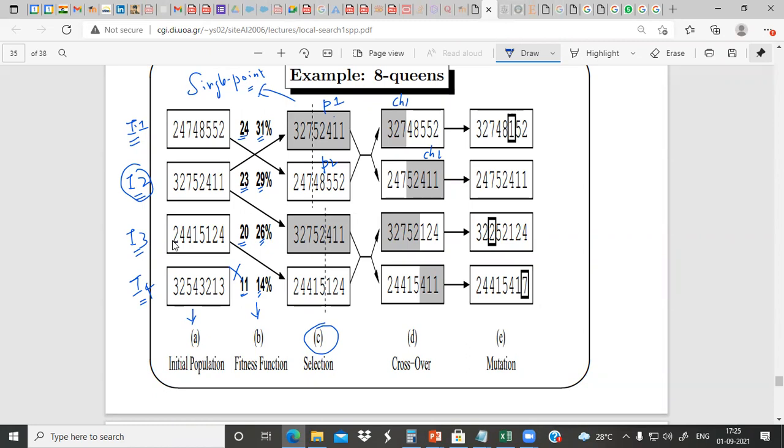So how is the first child created? This line is the crossover point for these 2 parents. The left side of the crossover point comes from parent 1 for the first child, and the right part of child 1 comes from parent 2. So this is child 1. Whereas for child 2, the left part comes from parent 2 and the right part comes from parent 1. So this is how single point crossover is done.